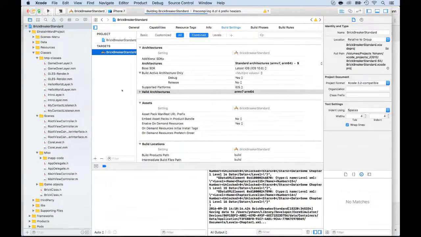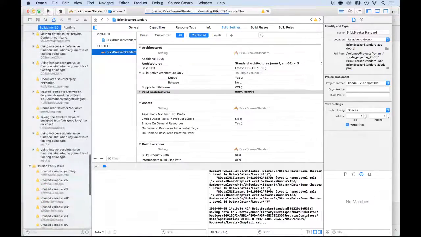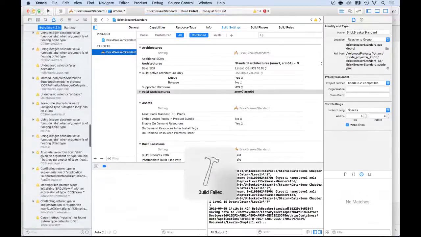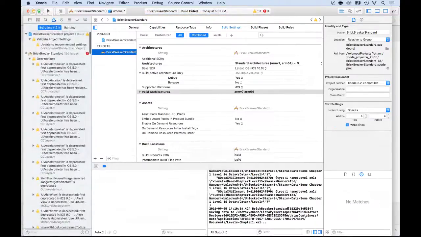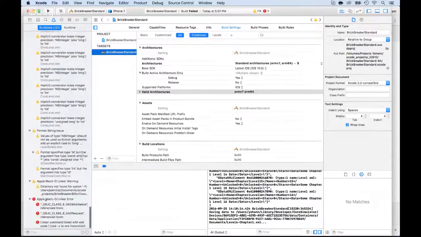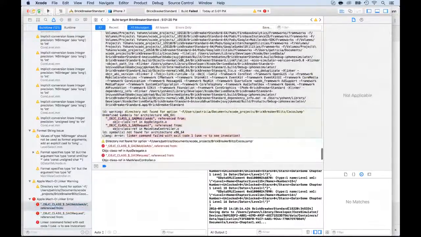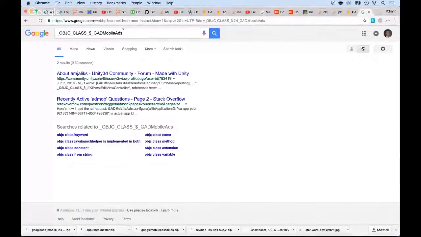Okay, I'm rebuilding. Okay, build failed, and I'm sure it's the same errors again. Let's see. Yeah, so some linking issue, still the same issue. Okay, GAD mobile ads cannot be found for architecture x86. Let me try to Google this. Symbol not found for architecture 64. Let's see what we can get out of this.